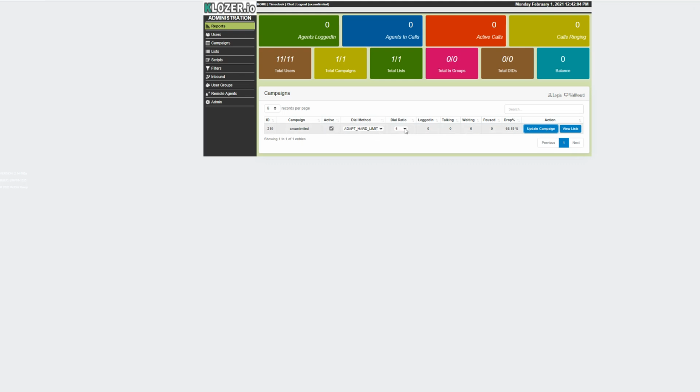You would be able to change the dial ratio from here as well, so you can move and hover around and change it. By default, as a standard, we keep it 4, but you can easily increase or decrease it based on your requirement and availability of the agents.